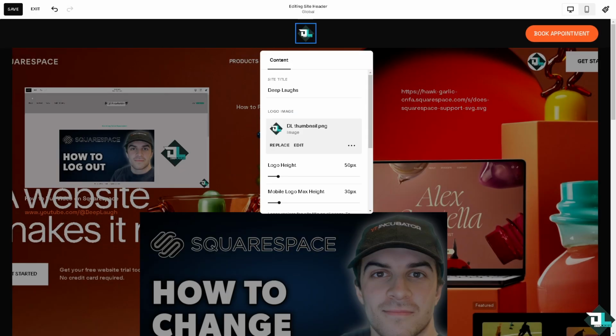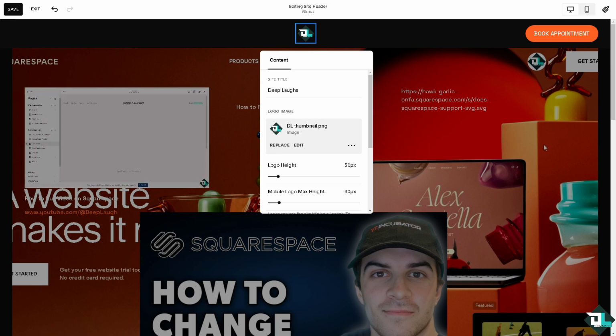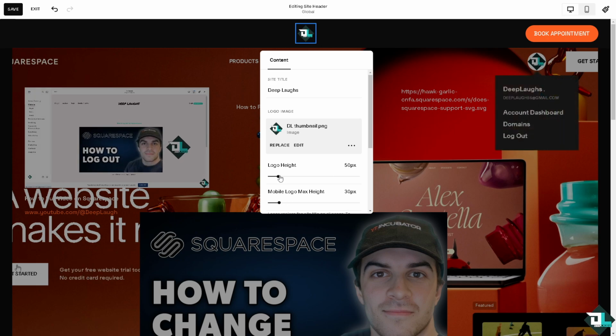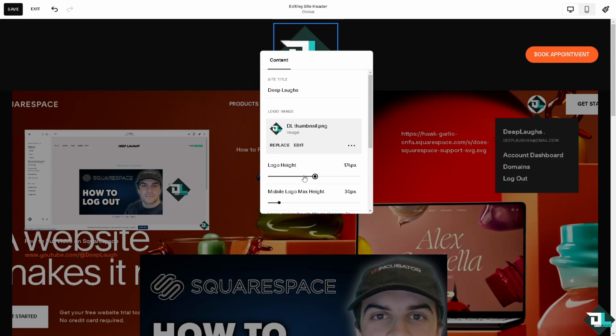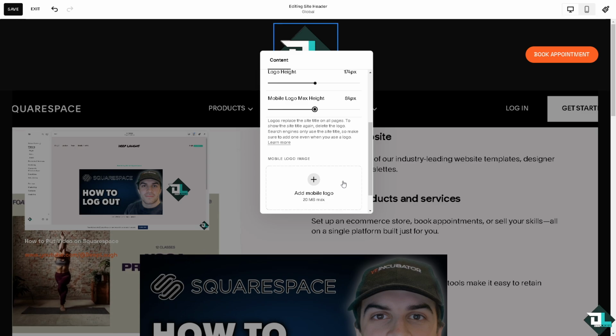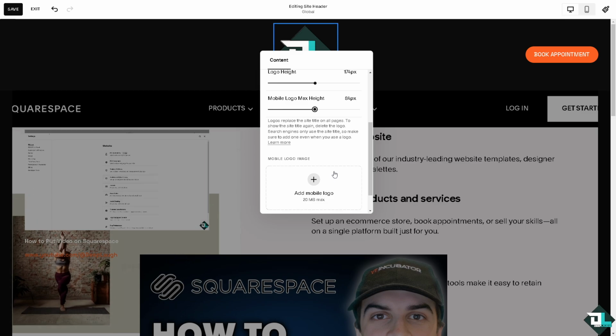All right. Once you've done that, for example, if your business is shifting focus to a different audience, you may want a logo that resonates better with your new target market, conveying the right message or vibe. You can change the logo height here. You can change the mobile logo max height. And if you wanted to have a mobile logo image, you can do it as well.